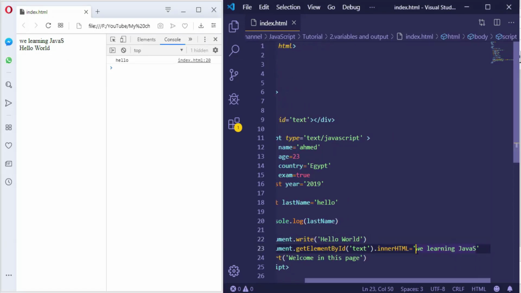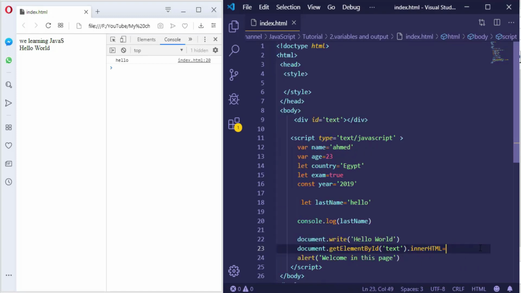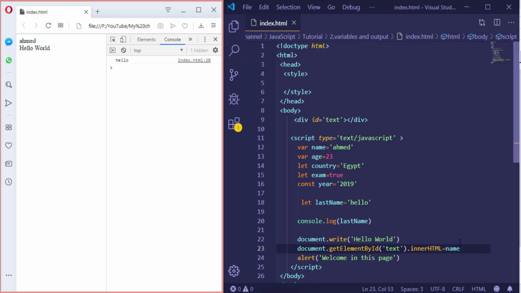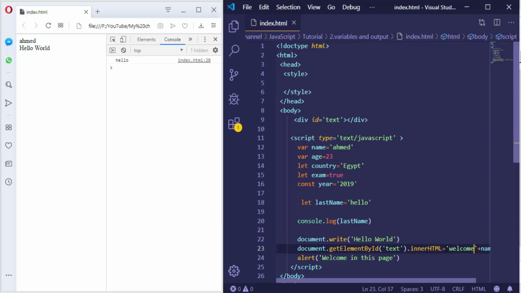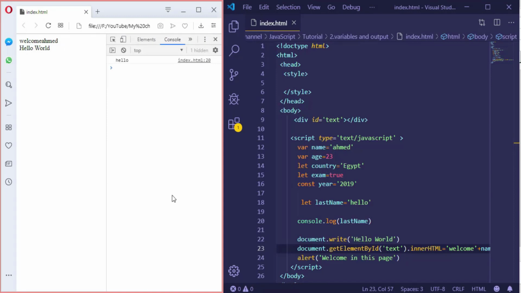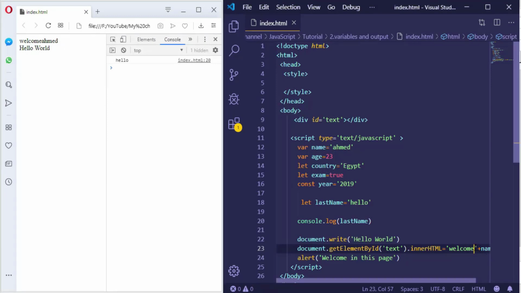Also, instead of this text, we can display a variable. So here we define a name. So we can display the name within this division. So I will display the variable name. So it will be displayed. We can also concatenate this variable with a text. So plus and then type something like welcome. So welcome and then the name. Let me make a space here.